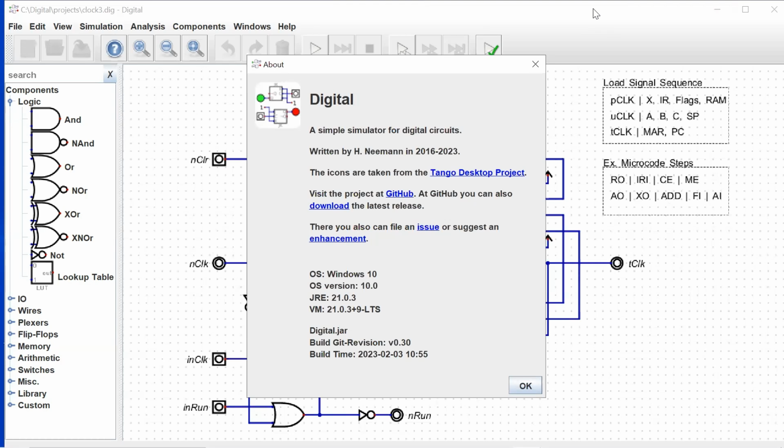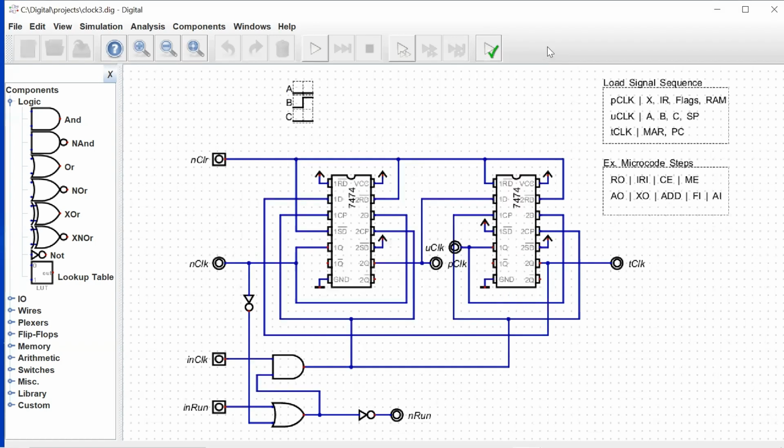TTL Computer 2. Today, we're going to begin our implementation of TTL Computer 2 using our digital simulation software. The name of that software is Digital, and it's written by H. Neiman. You can search for this on the internet and make your way to the project page. You can download a copy for yourself, play around with the software, and start your own simulations as well. Okay, I'm going to close this down and we're going to get going.